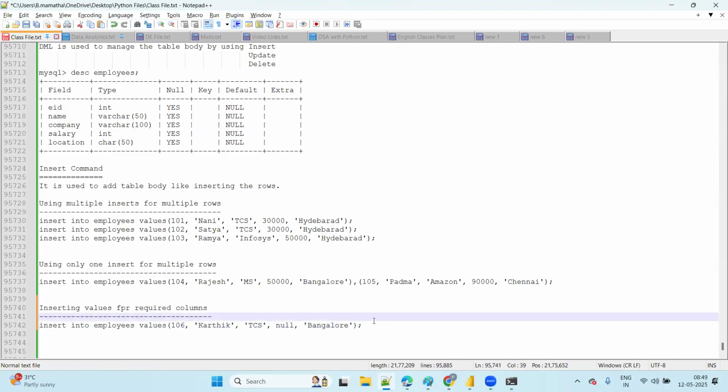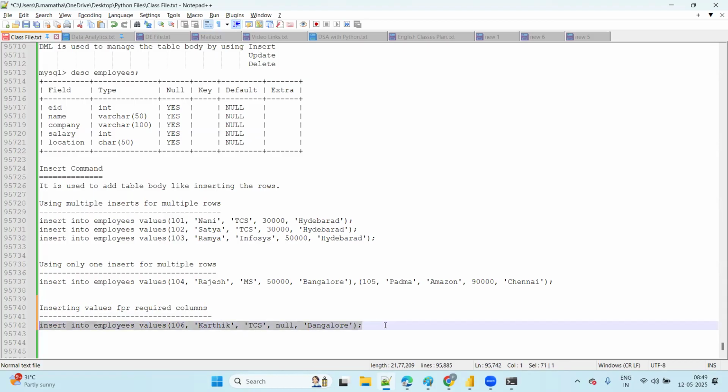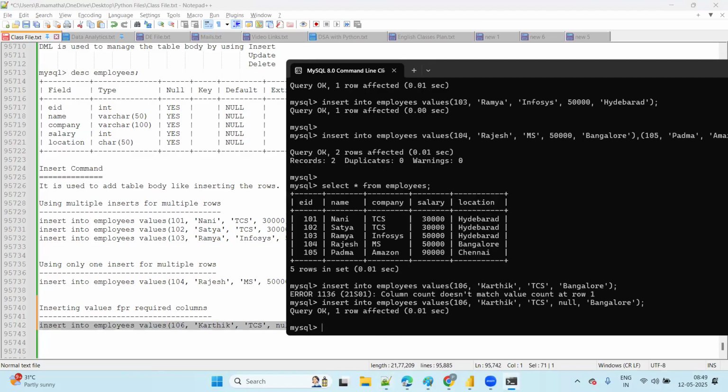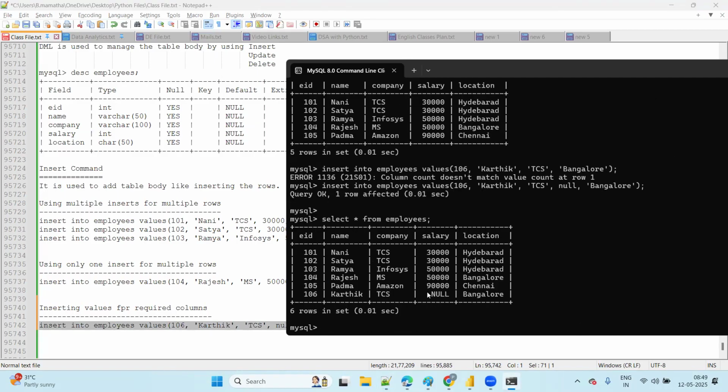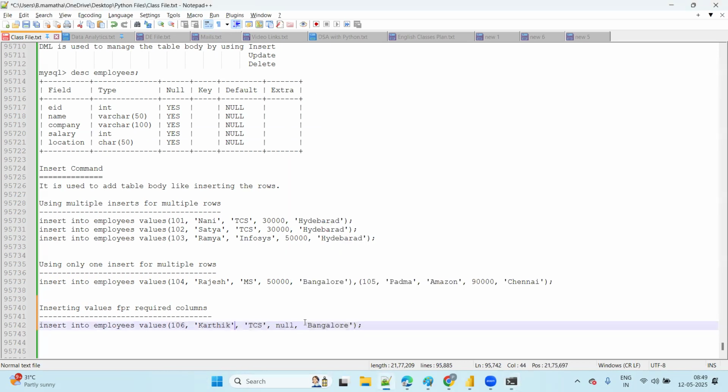That's fine. Now the count is matching, right? Null means no value, but here the count is matching. You can see now. Now null means the value is not there. This is the one way.